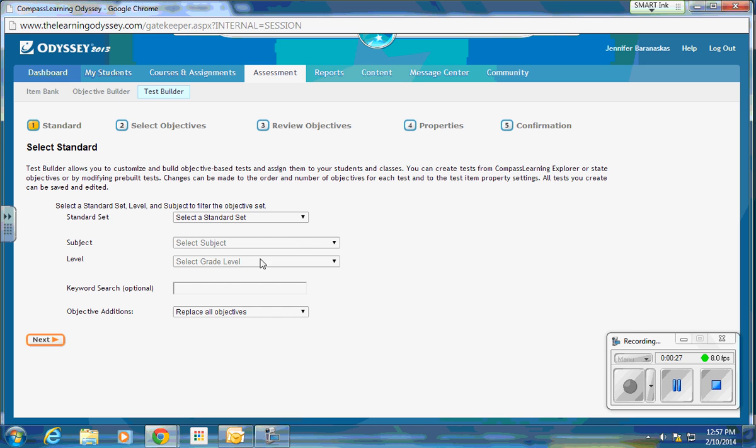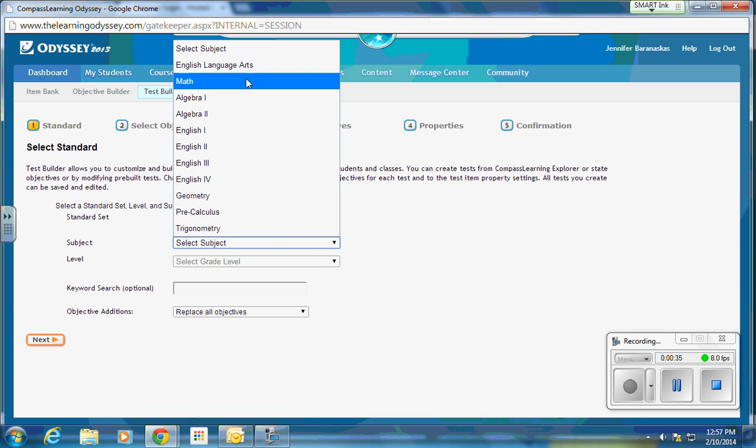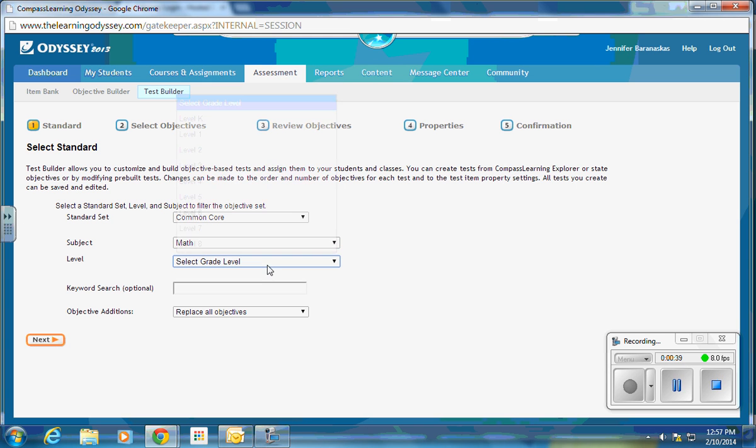Once you're on this page, you just have to make a couple selections. So for standard set, you want to choose Common Core. For the subject area, you can choose either English Language Arts or Math. And then you're going to choose your grade level. And then you can click Next.